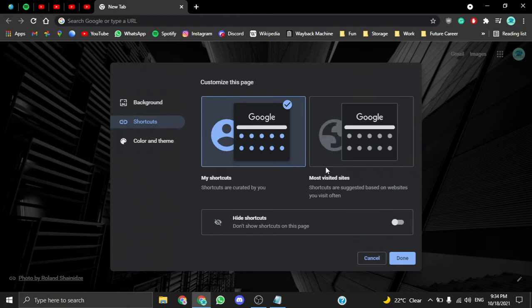So I mostly visit YouTube, a bit of Spotify, Google Maps, stuff like that. So that's not very interesting. So I just keep it here. Or if you don't want any of this stuff, you could just hide the shortcuts, so the shortcuts won't show in this page.